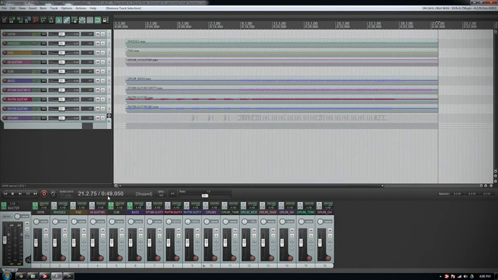This gives you your actual time, and this is a representation of how many measures and beats you are at any given time. So if we go back to the beginning, you see we're at measure 1, beat number 1. And that's helpful for when you're recording music.